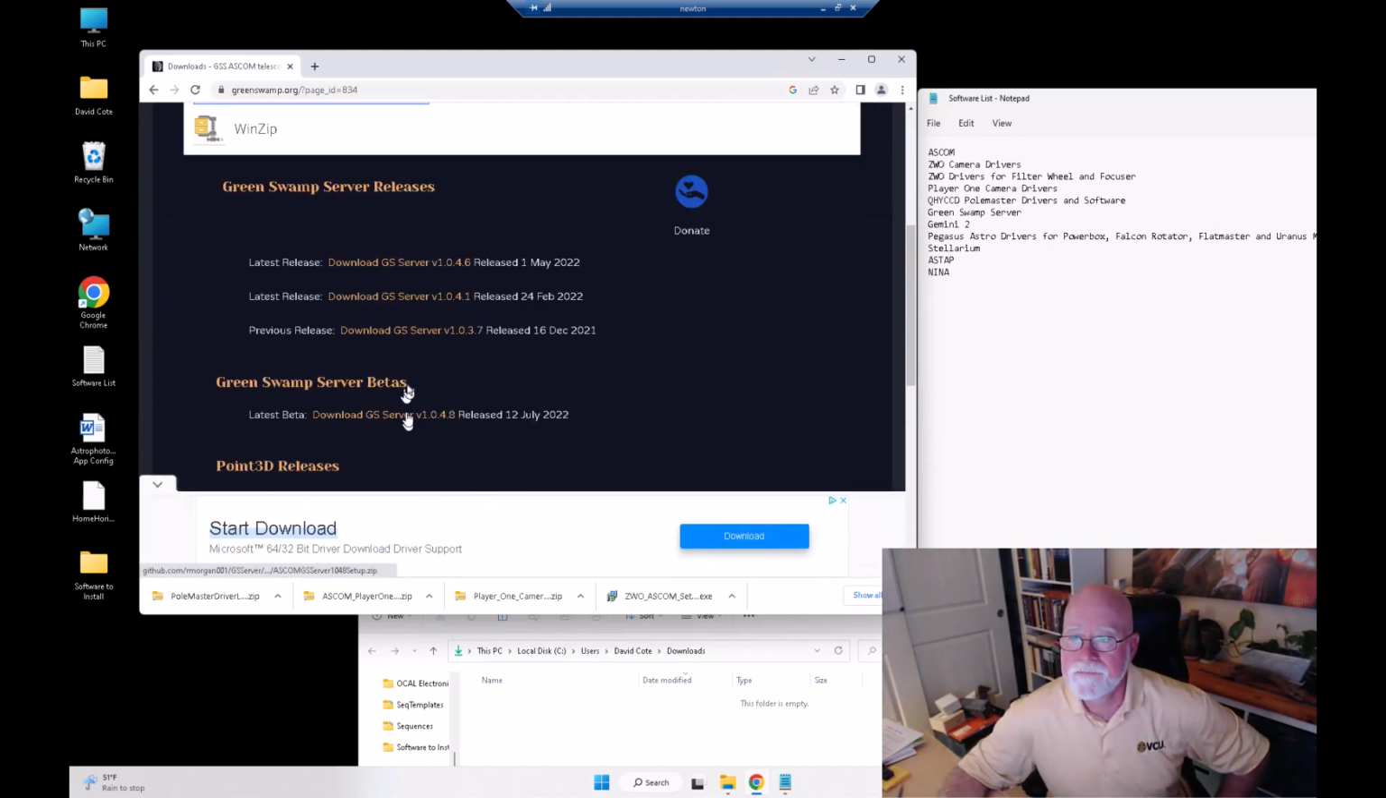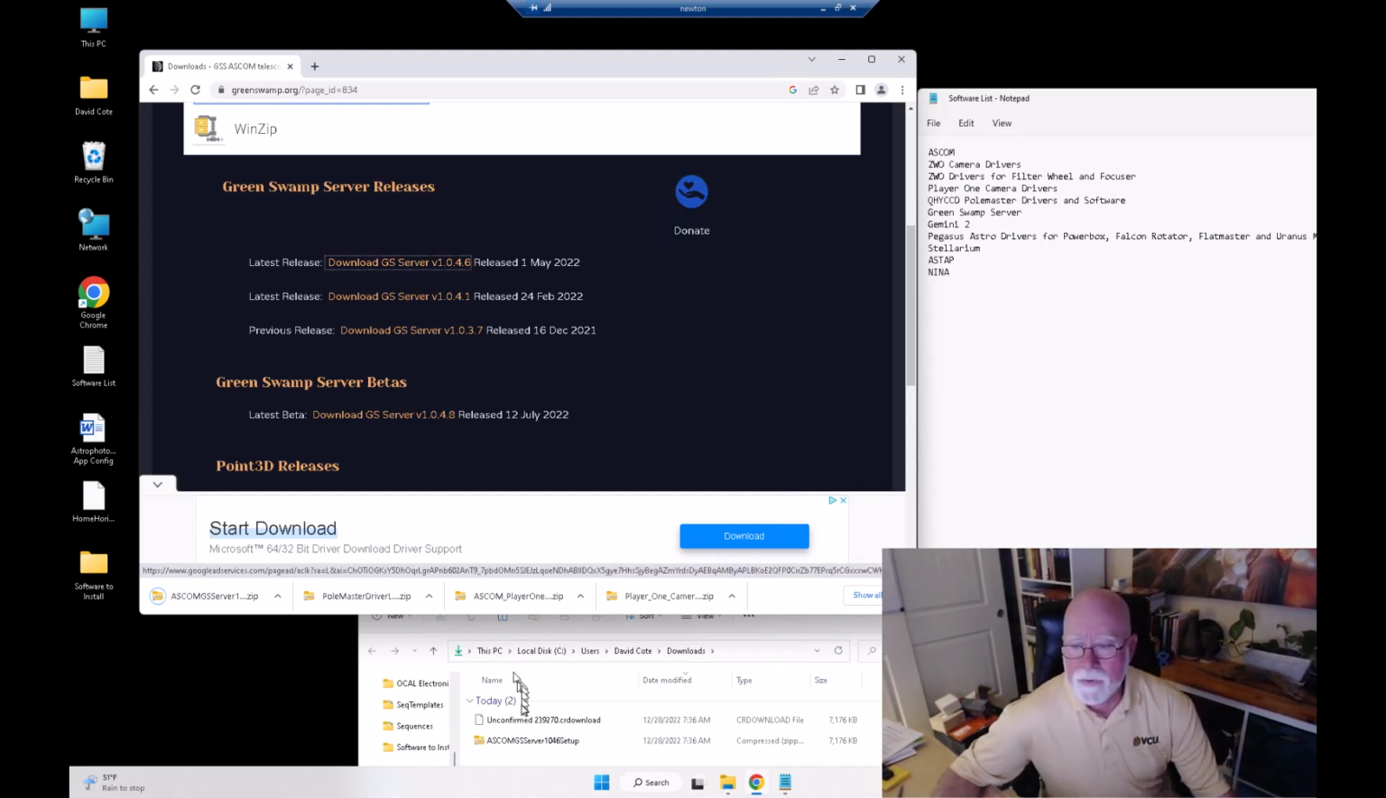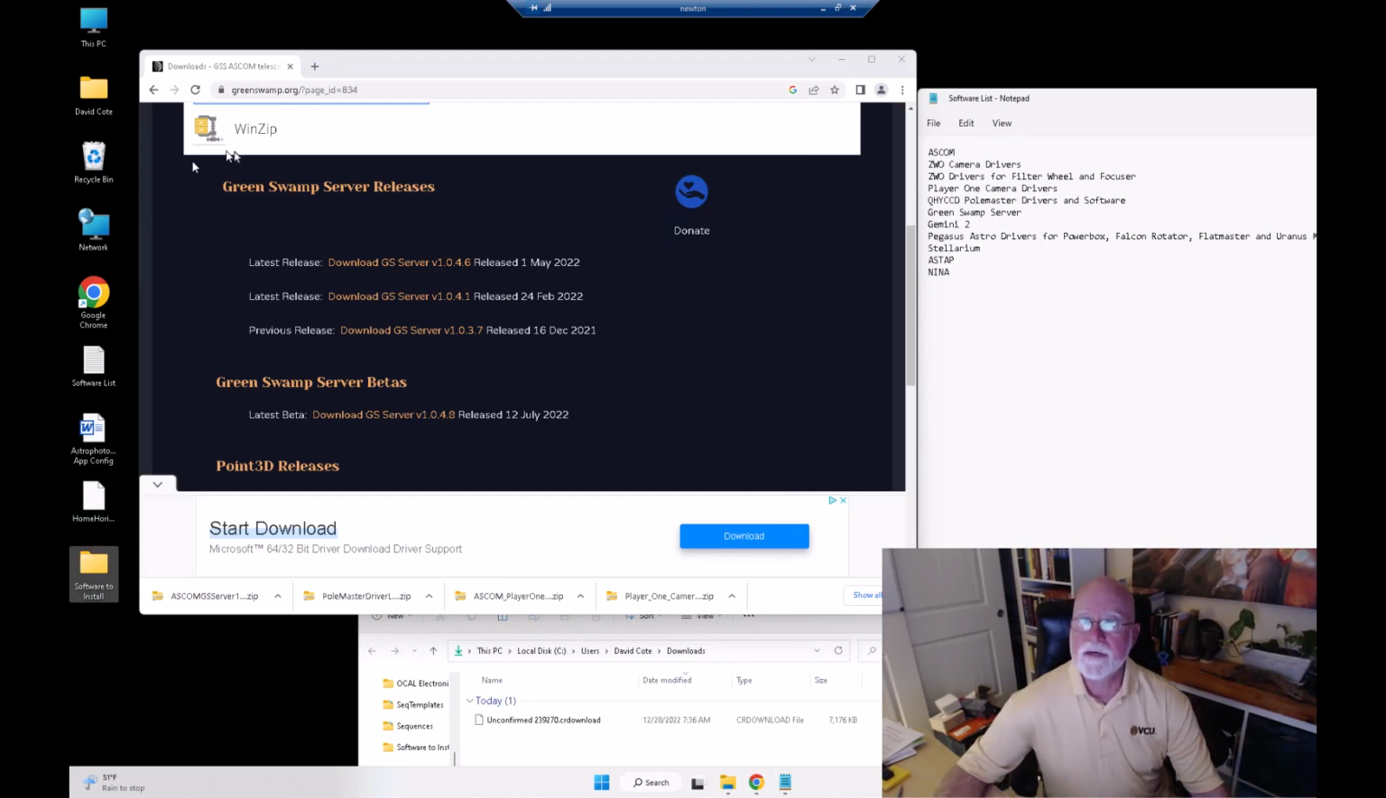There we go. That's the one that I want. I've heard some interesting things about the beta, so right now we'll just stick with 1.0.4.6, and there we go. Green Swamp server has built-in ASCOM drivers, which makes it nice.